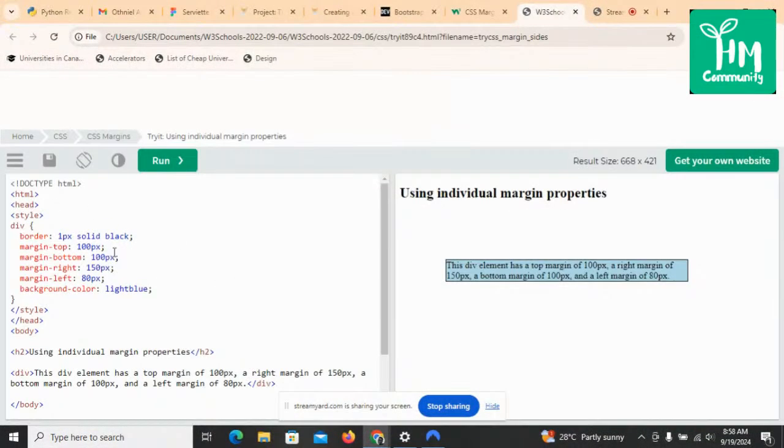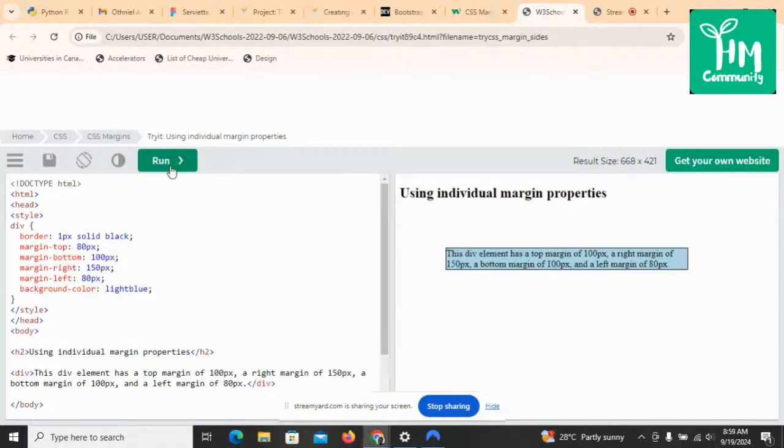This is margin top 100px, margin bottom 100px, margin right 150px, margin left 80px, then background color light blue. I can decide to just reduce this to 80px. If I run it, you see that it came up a little bit. I can decide to bring this to 80 as well. Let me just bring this to 70.